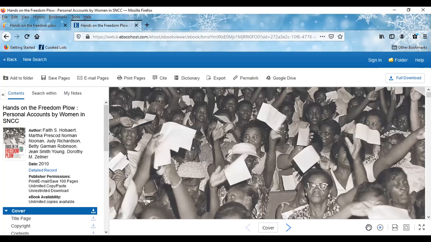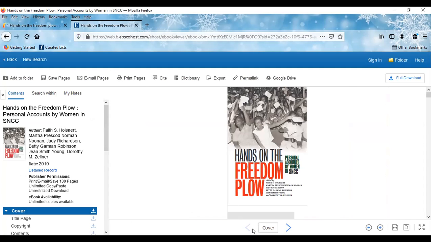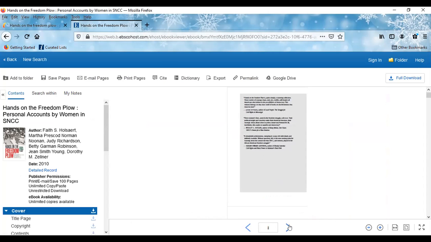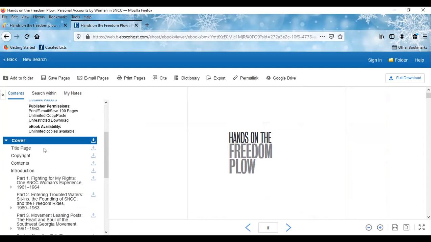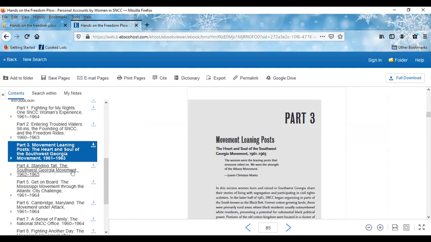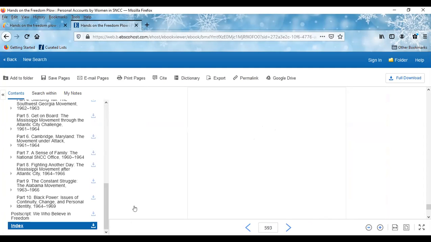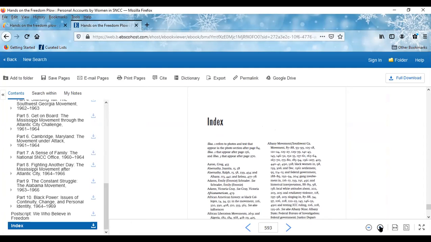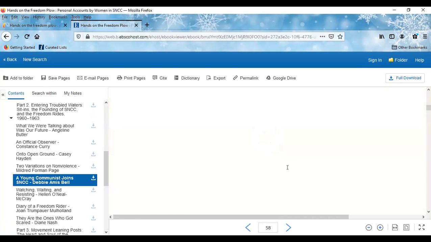All right, so here's the cover of my book. Down at the bottom, you can navigate the book a page at a time, forward or backward. Or over on the left side, you can click on the beginning of a chapter, if that looks interesting to you. Or if you're looking for something specific, go look for the index at the end. If you find a page of the topic you want, you can always type that page in down at the bottom, and it will take you there.